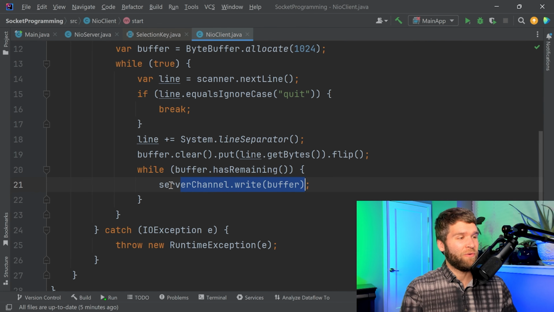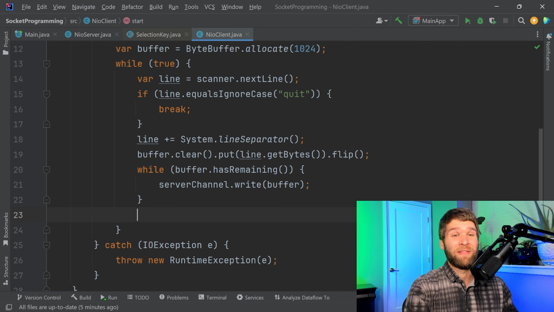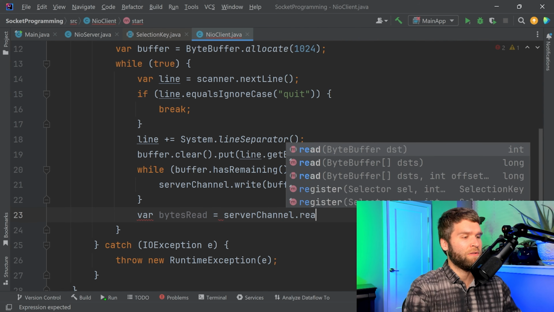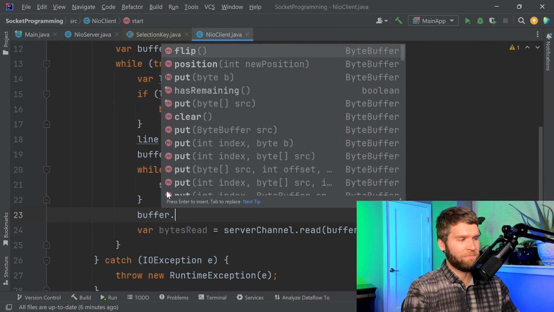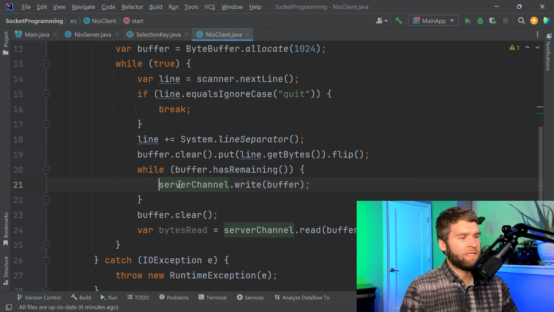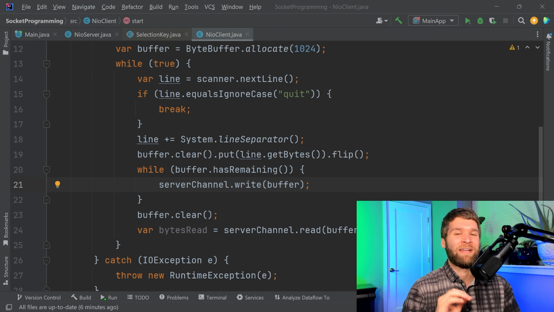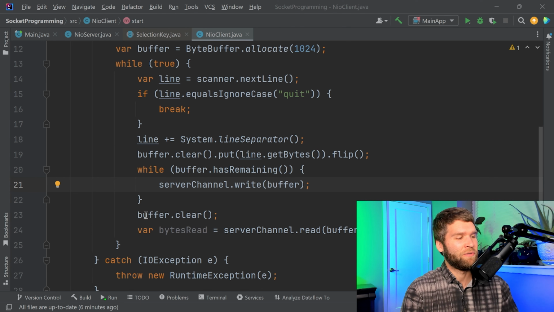And then now in the client code, we have to read the data that we got from the server as part of the echo response. So we're going to say bytesRead equals serverChannel.read from the buffer. But before we do that, we need to clear our buffer. The reason is because we just did a write, and we thought that we wrote all of the data that was in the buffer, meaning that even though 1024 bytes were allocated, the only actual data available to the buffer was the data that it needed to write. And I want to clear that out. I want the entire buffer to be able to be read into again. So I'm going to clear it out.